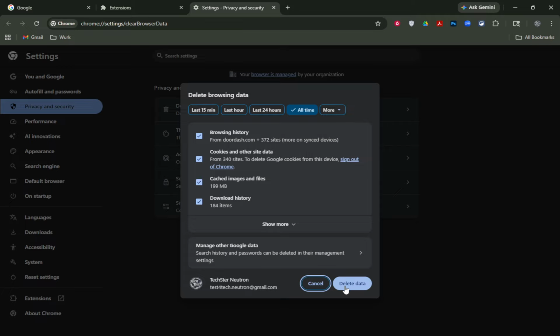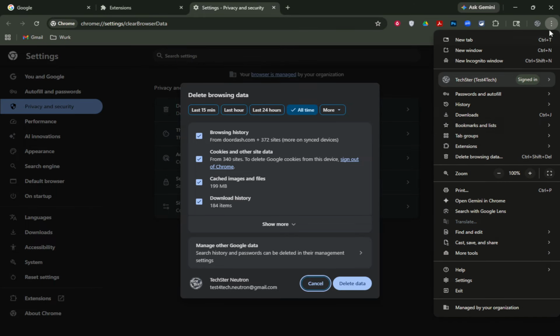Make sure Chrome itself is up to date. Go to Settings and open About Chrome. Chrome will automatically check for updates, let it install, and then restart. Updates often include performance boosts and bug fixes that make everything run smoother.